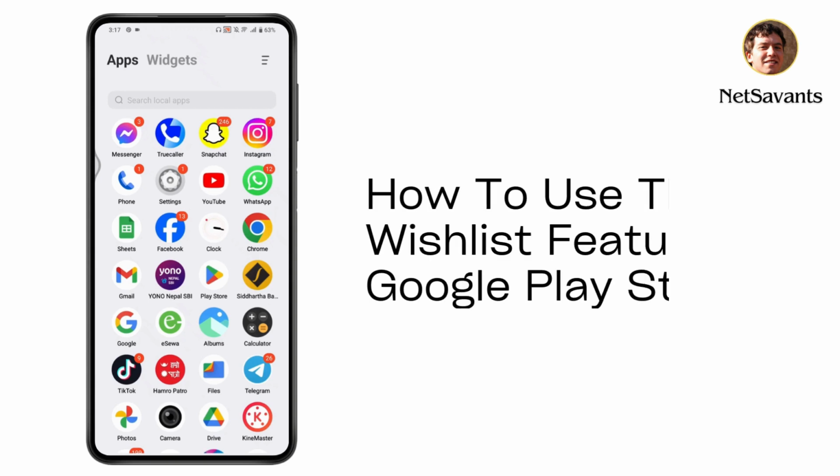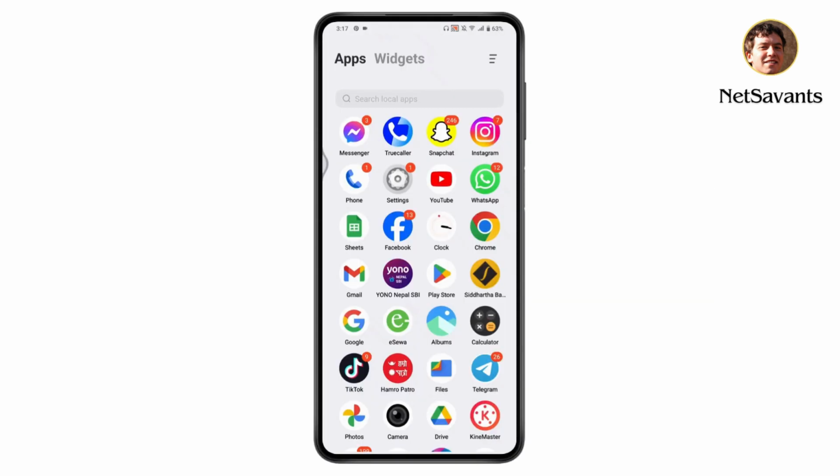How to use the wishlist feature on Google Play Store. So if you want to use the wishlist feature on Google Play Store, then what you need to do is simply open up your Google Play Store. Make sure that you have a stable internet connection.